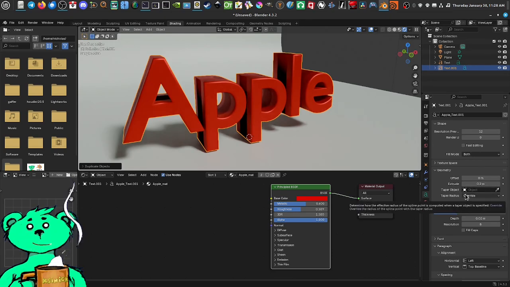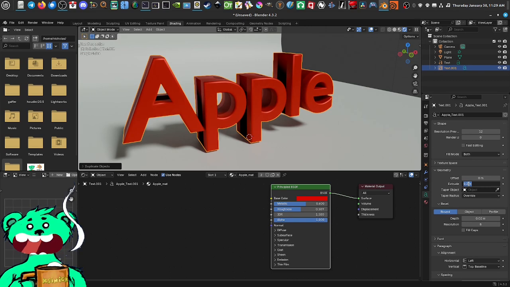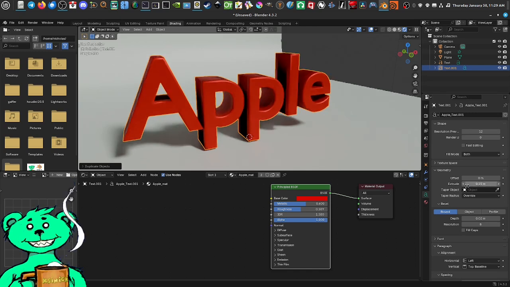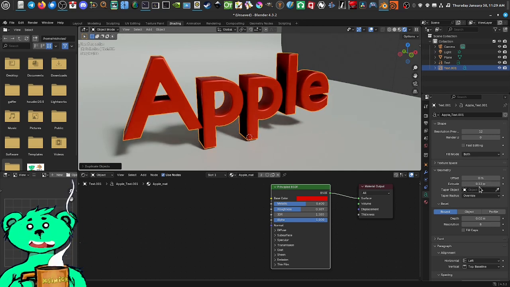It extruded it out a little bit. That's a little bit too much, so instead of 0.2, let's go 0.15. Let's go, instead of 0.15, let's go 0.12. So it's like 0.12. That's a lot better. And under depth here, under round, let's put 0.